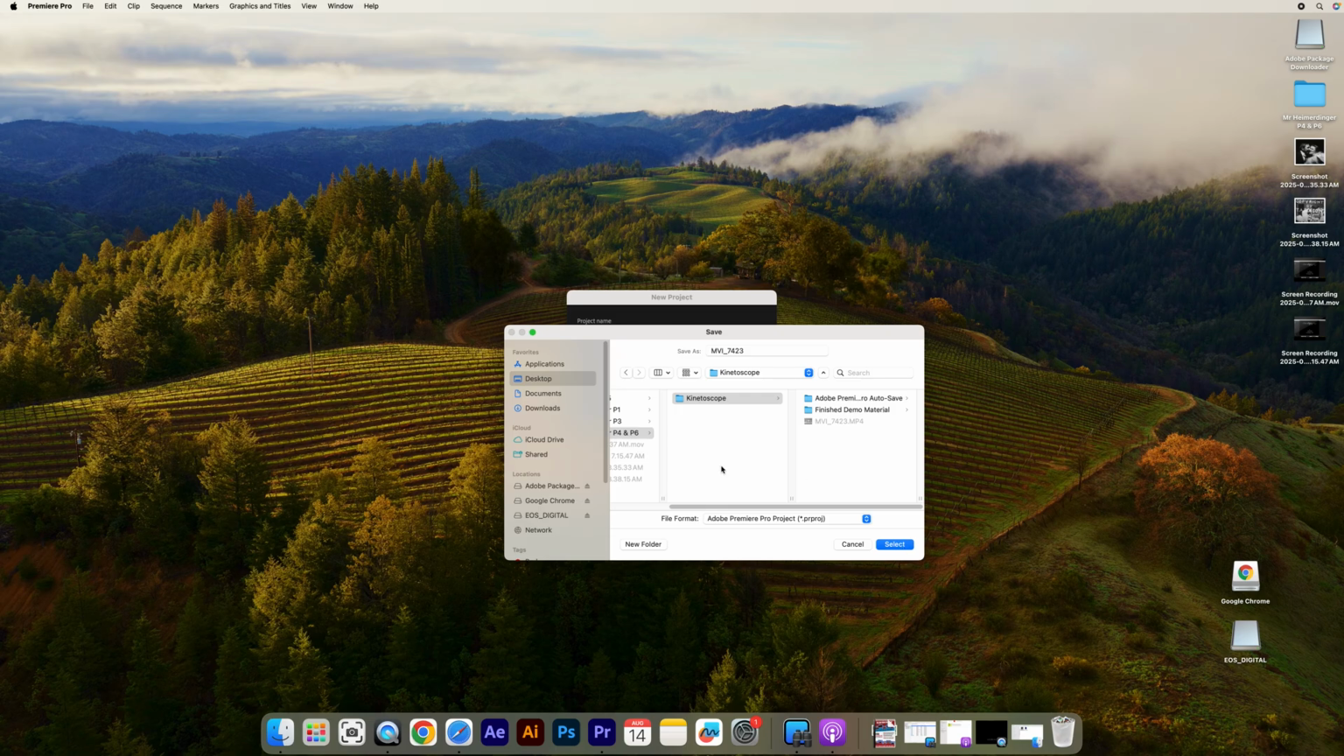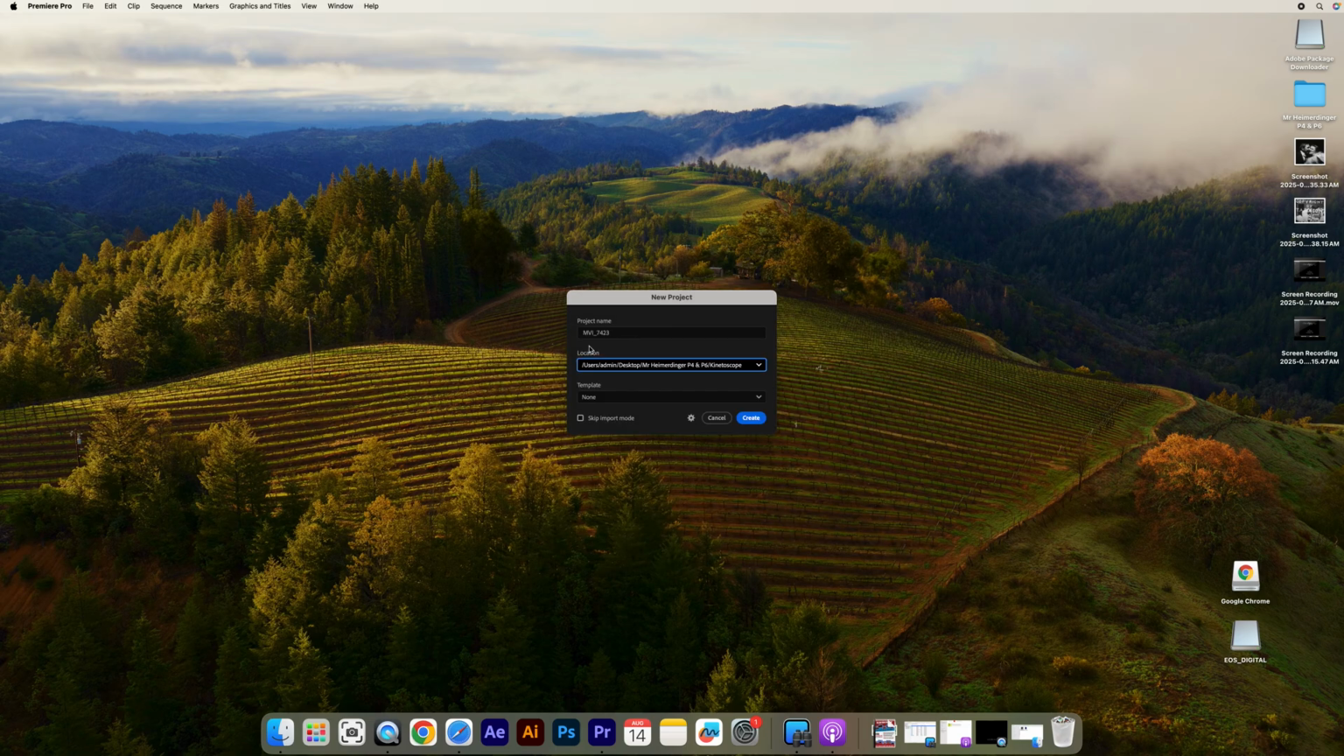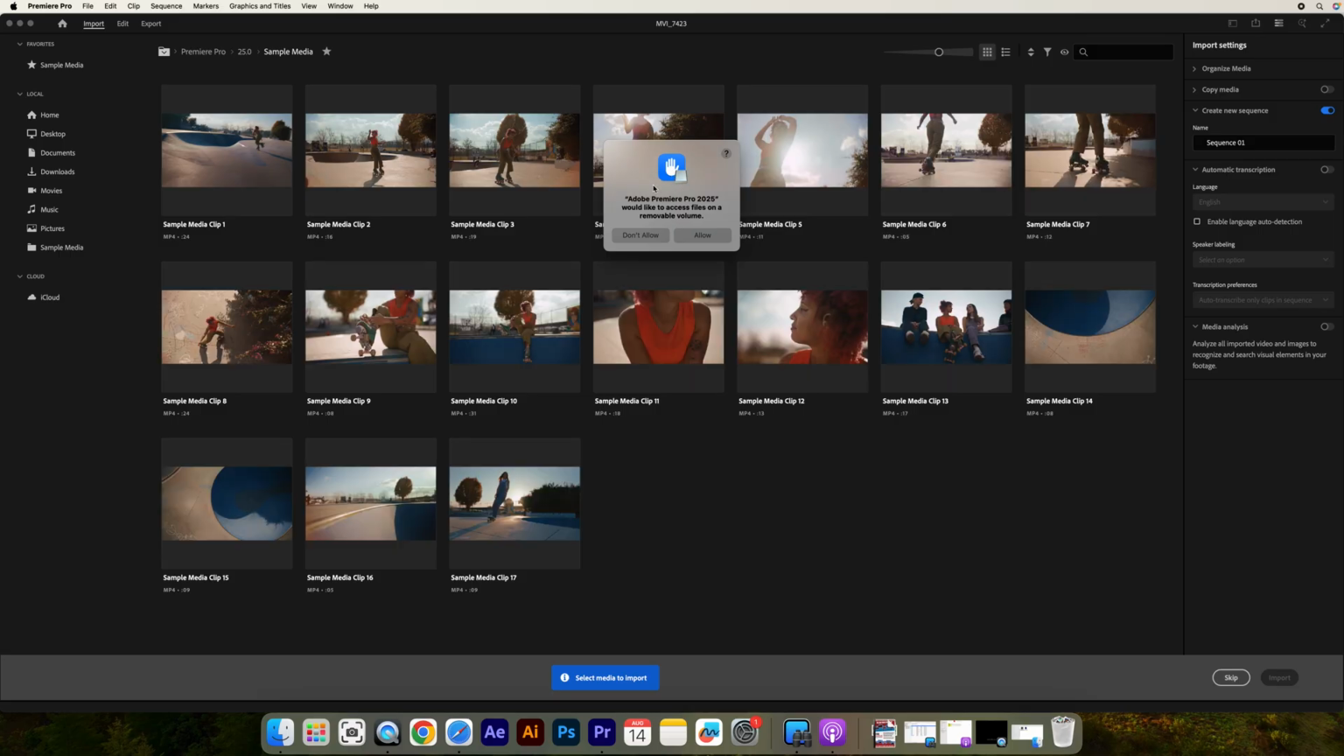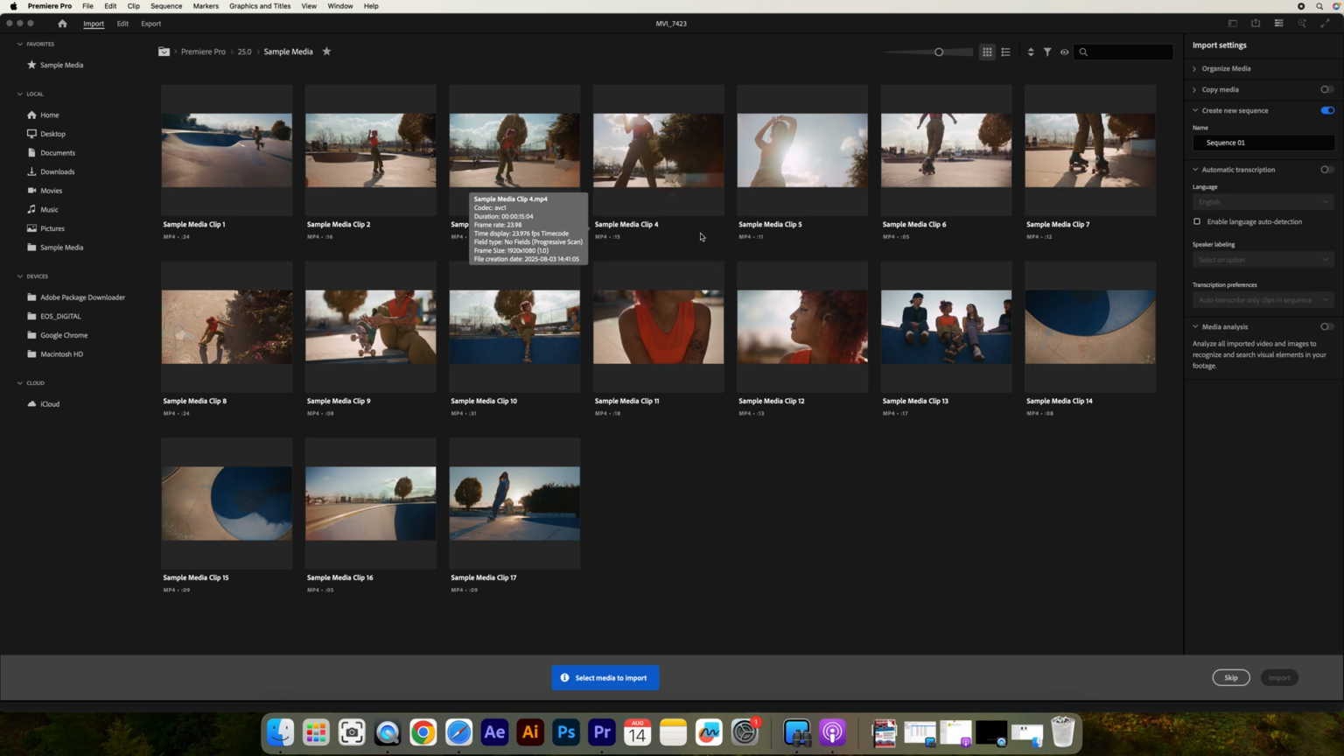But I got all that where it needs to be. I'm going to go back to this Kinetoscope folder and select it, so that when I need to come back to this next week and work on the project, I know where it's saved. I'm going to click Create. If it asks you to access files, you are going to allow that it has access to files just about anywhere it needs to find them.